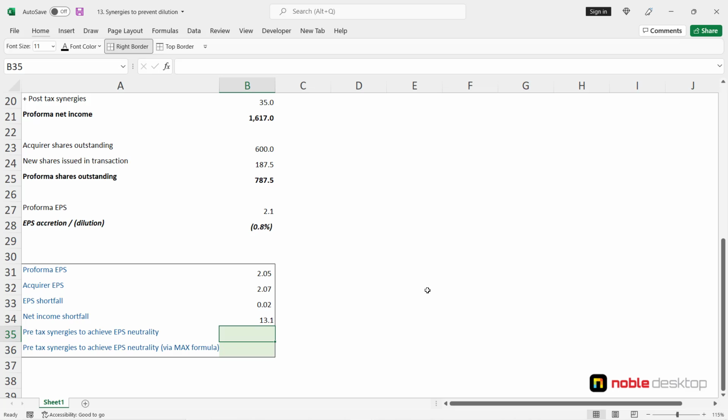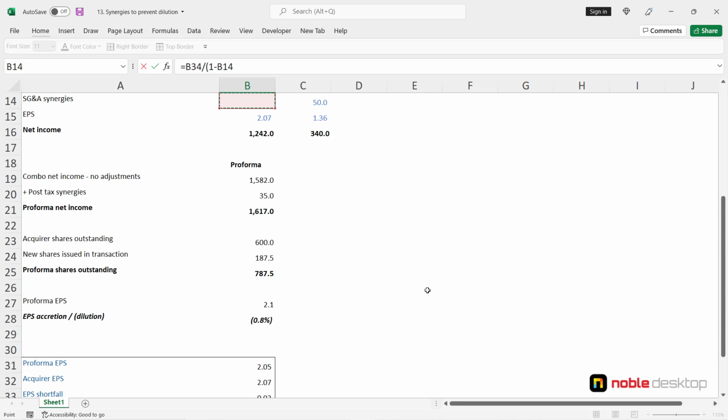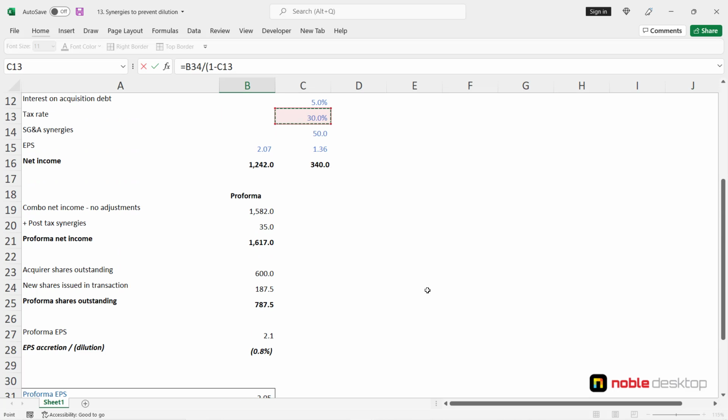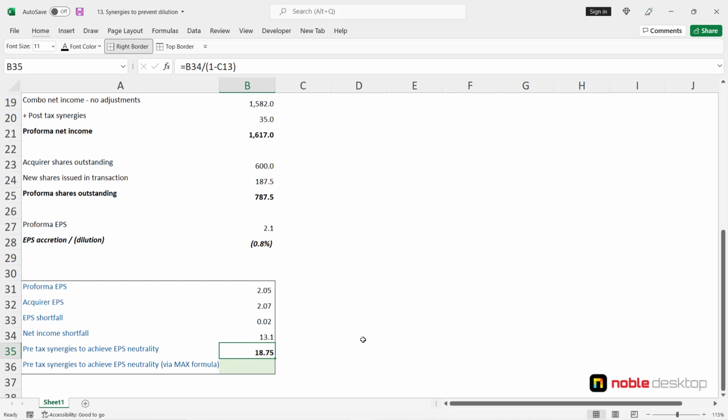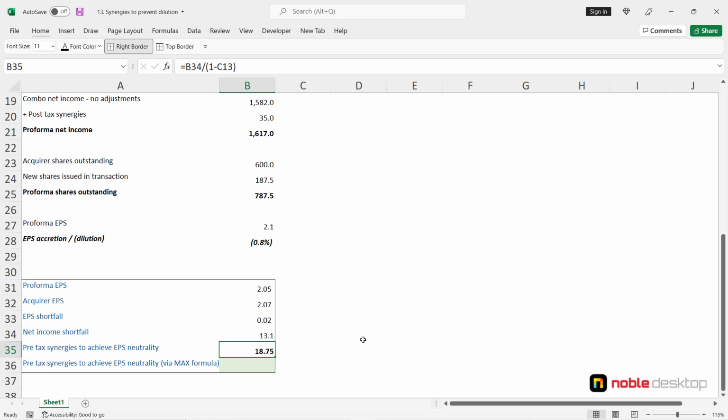And now I'm going to calculate pre-tax synergies to achieve EPS neutrality by using the formula we discussed. So I'm going to take net income shortfall and divide it by 1 minus, and my tax rate is in the cell C13. Great job. My pre-tax synergies to achieve EPS neutrality would be 18.75.